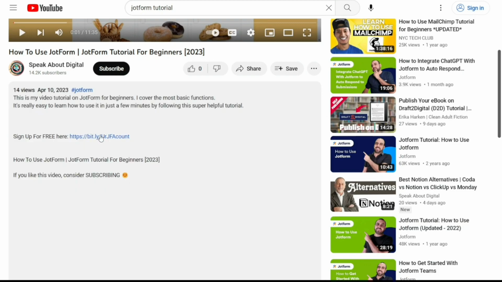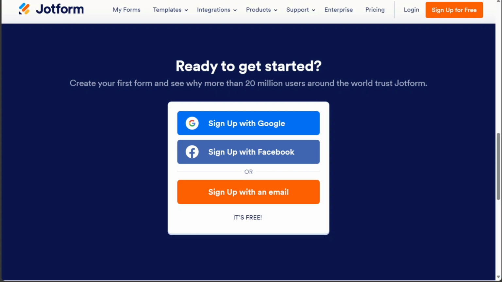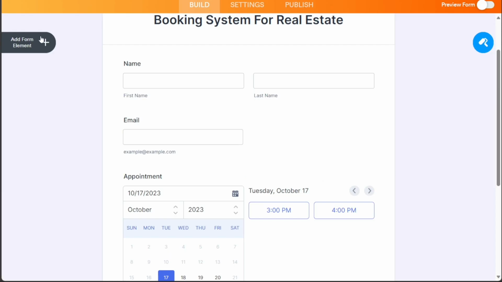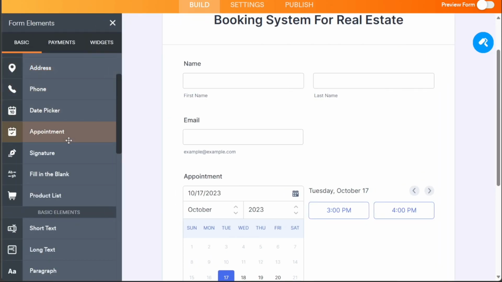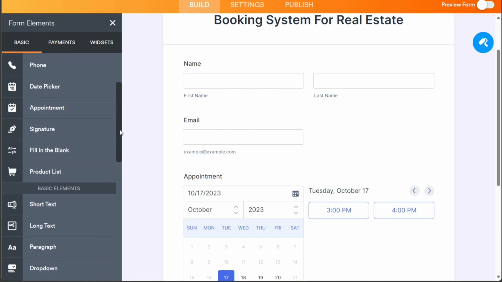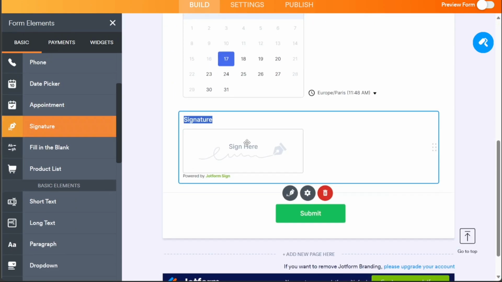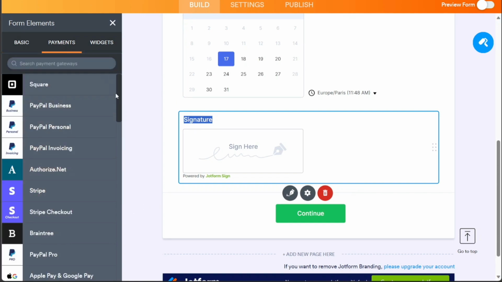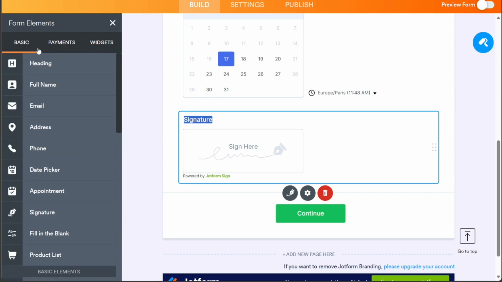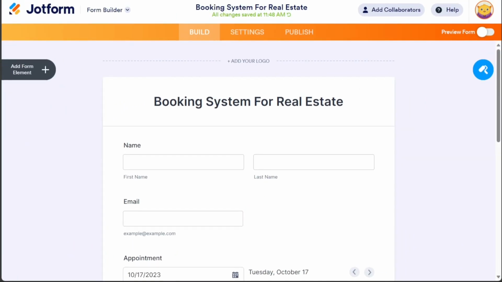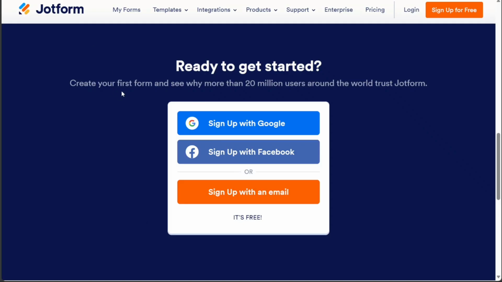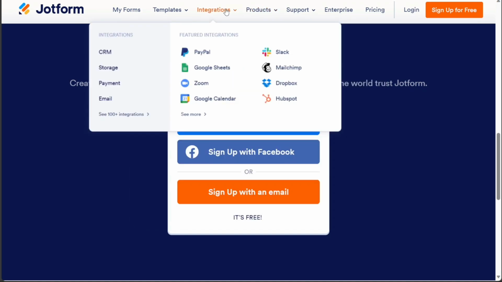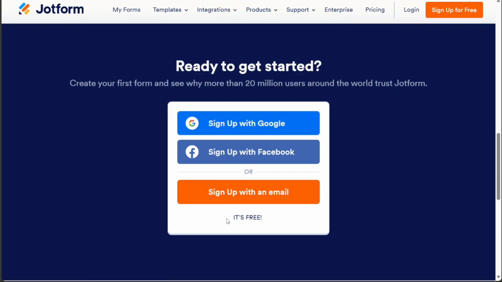This will take you to JotForm, a web-based service that allows users to create and manage online forms for various purposes. JotForm offers a wide range of features that make it ideal for building a booking system. With its drag-and-drop form builder, you can easily customize your forms to collect registrations, payments, surveys, and more. Additionally, JotForm provides over 150 integrations with popular apps, giving you flexibility in managing your bookings. And you also get the free account that you can test out for yourself.